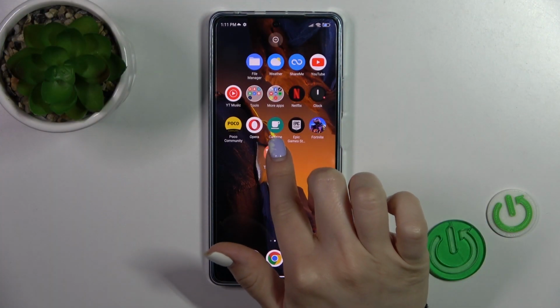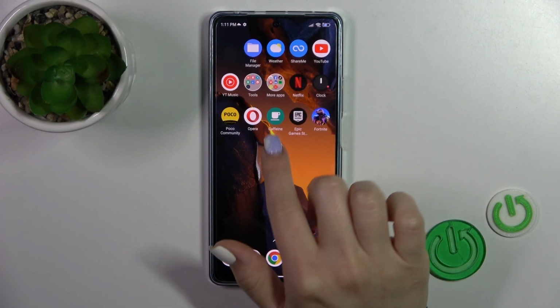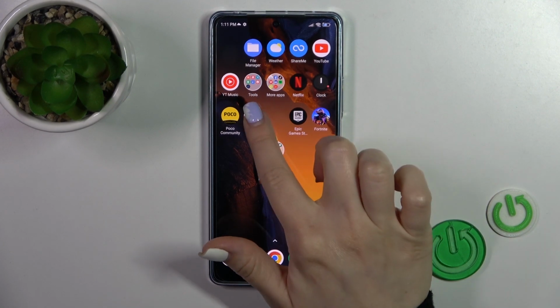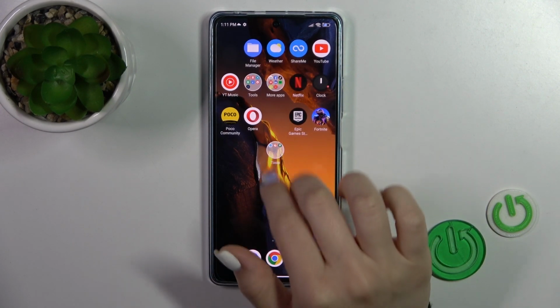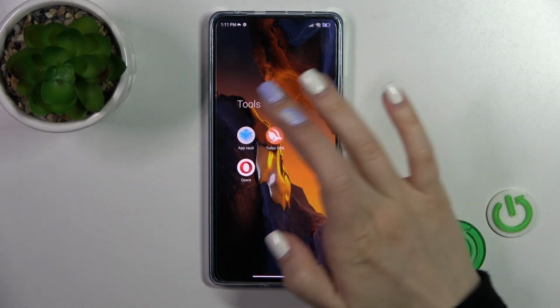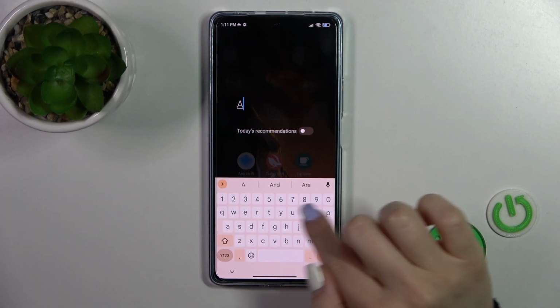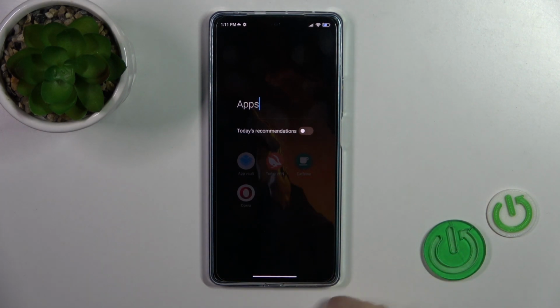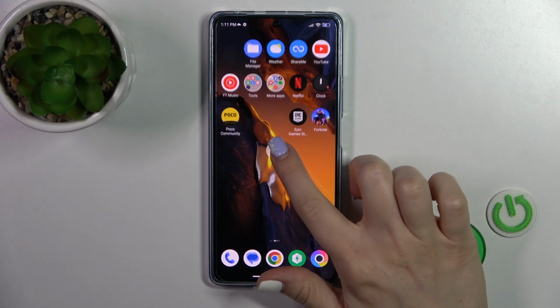So first, hold the app for a while and drag it to another one, and just this way we successfully created the new home screen folder. To rename it, click once on the name and then enter the new one, for example "apps", tap OK, and that's it.